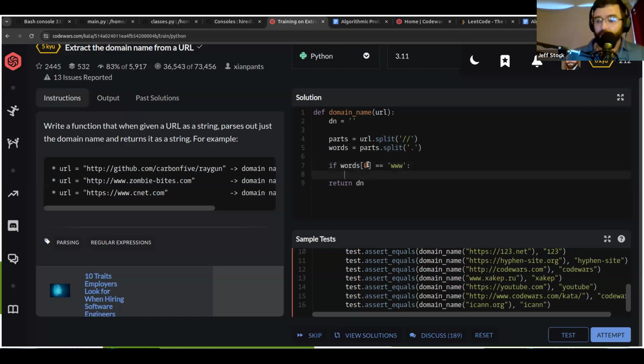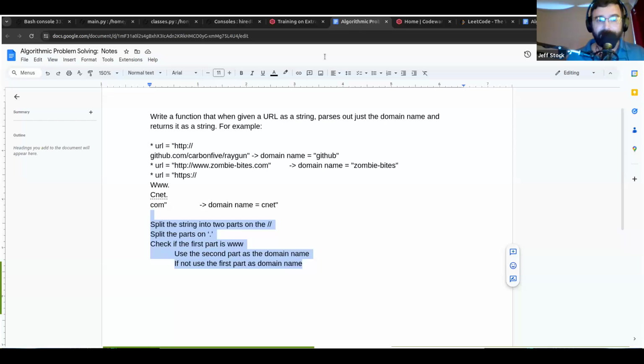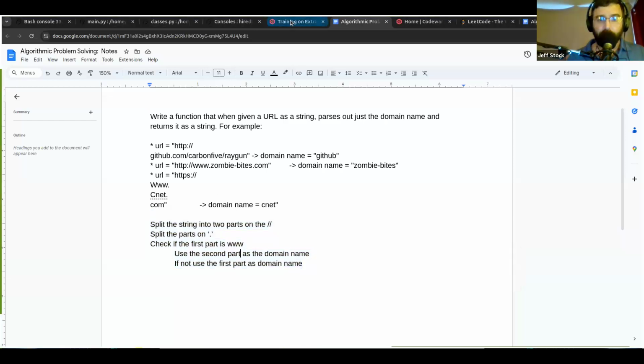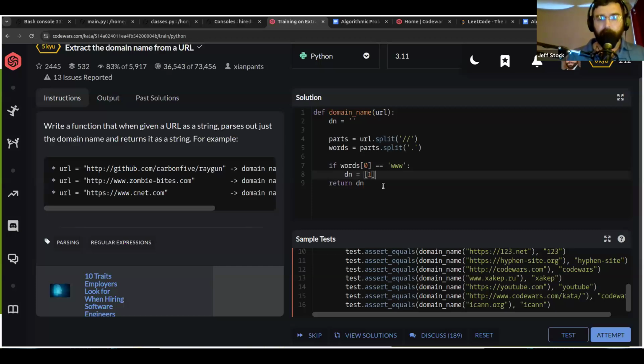All right. So if word 0 is equal to www, then we're going to set our domain name to, if you remember our logic, like we said, we're going to take the second one, right? So if the first part is www, we're going to want to take the other one as our domain name.